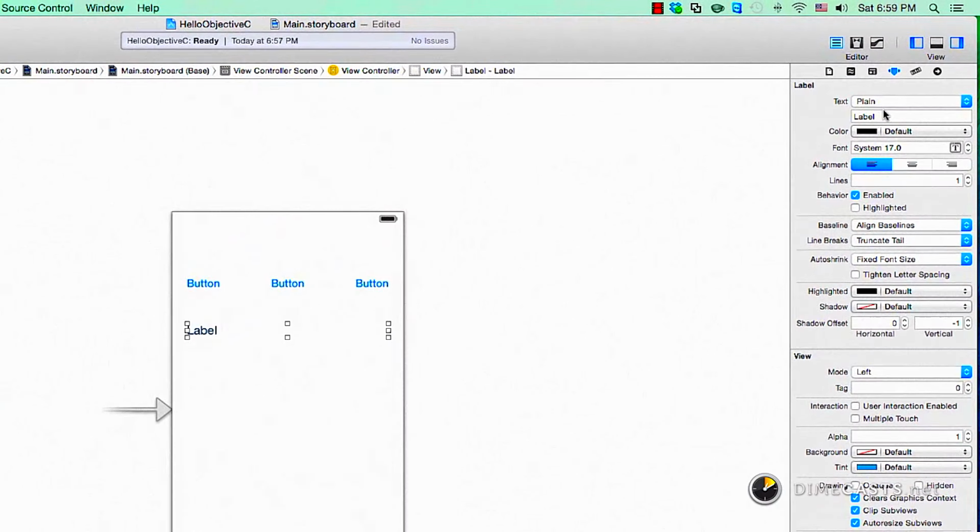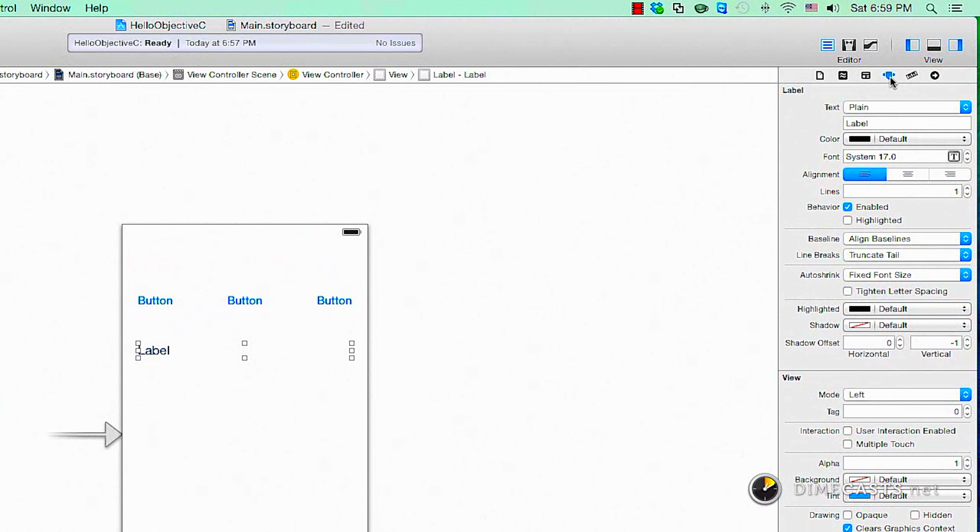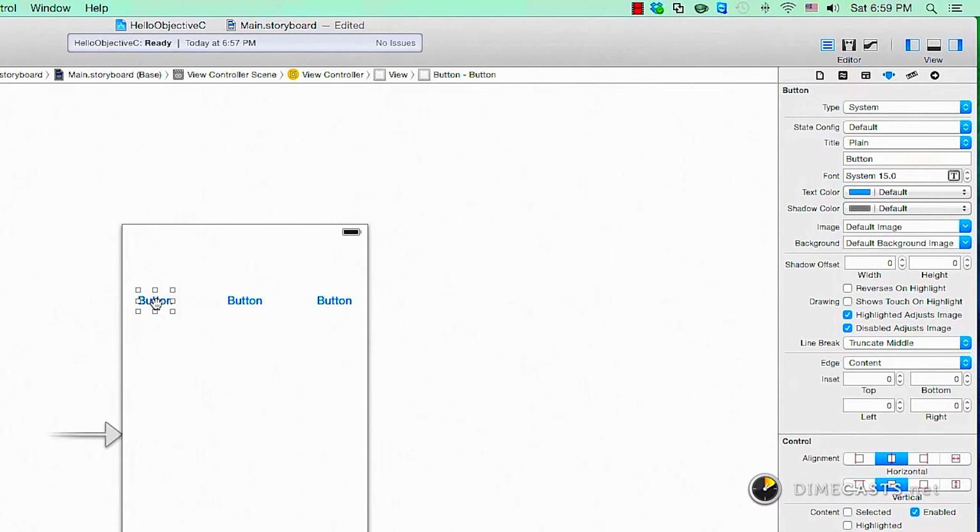And now over here on the right we have the property inspector, and I have the attributes inspector selected. There are others, but for now you come over here and delete the label text. So now I've got a blank label, and I'm also going to opt that when we do put text it will be centered. Now each button, I'm going to take the first button and change its text from button to red. The middle one will be blue, and the rightmost button will be green.